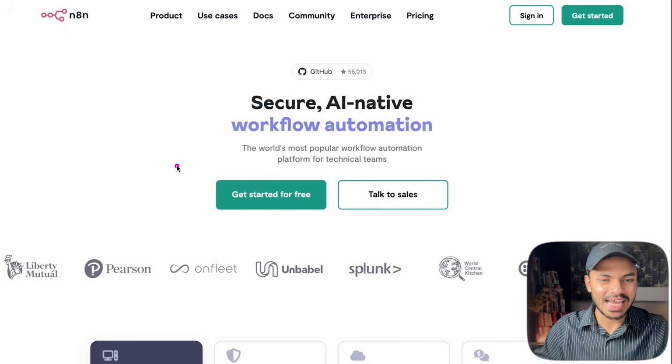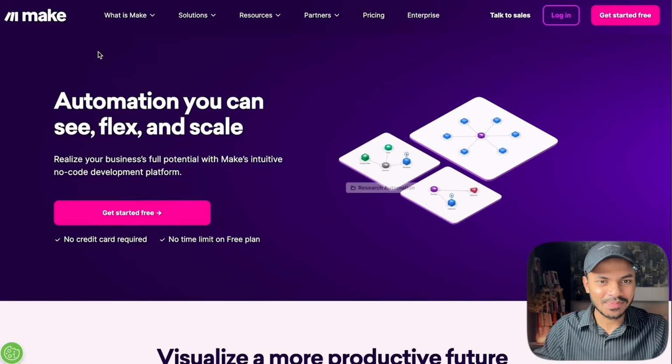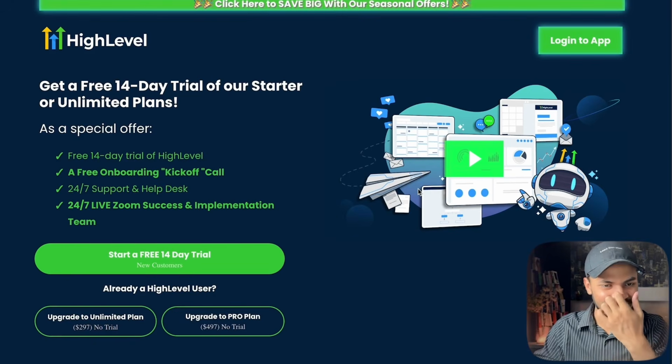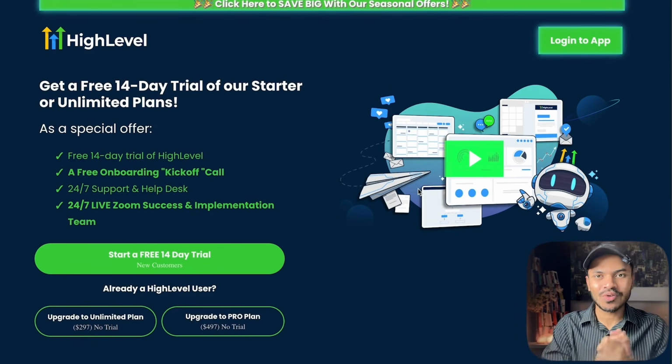Similarly, we are going to use n8n. It is kind of the same as make.com, but much better and cheaper. And lastly, we can use GoHighLevel to build our automation as well as manage CRM. GoHighLevel is an all-in-one CRM solution where we can build our own automation. It has all the marketing automation and sales tools.